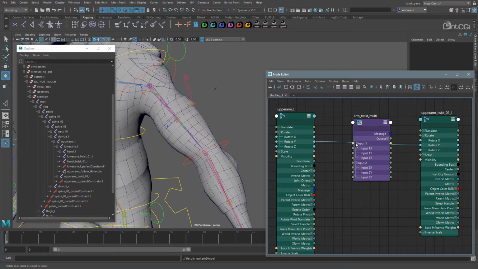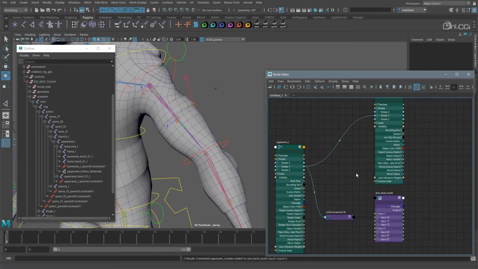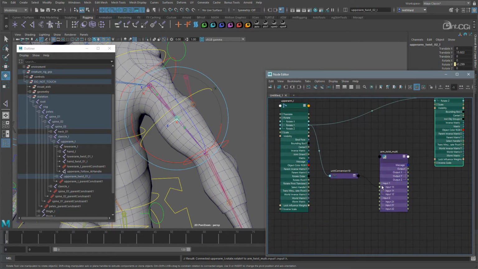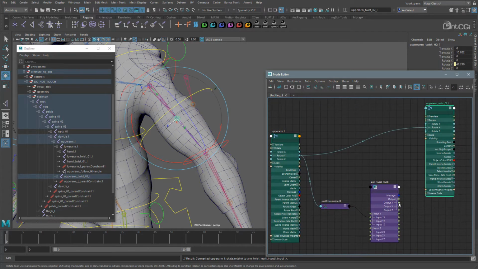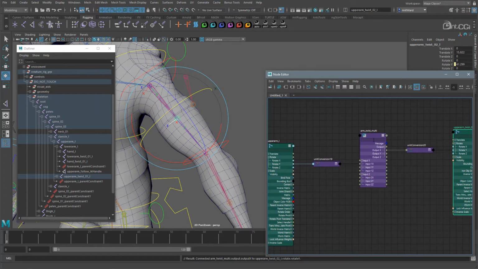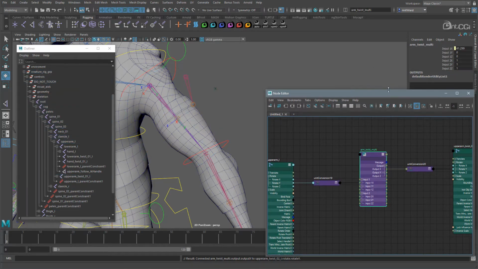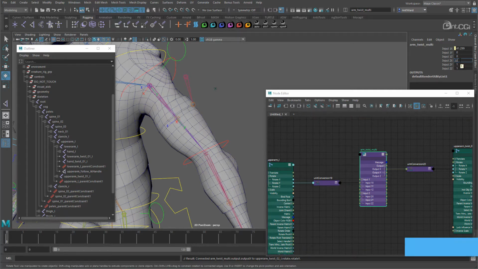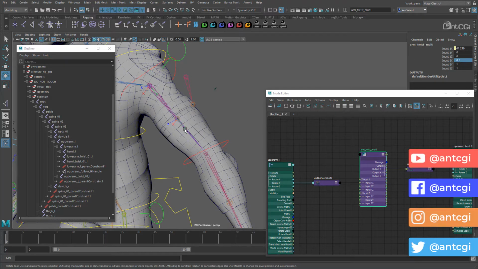Connect the upper arm's Y rotation to input 1x. And then output x to the twist joint's rotate Y attribute. So, as we have seen before, we can use this to adjust the main rotation value. At the moment, input 1x is being multiplied by input 2x. So by 1, which means we will get the same value. If we change input 2x to 0.5, we will be getting half the value.